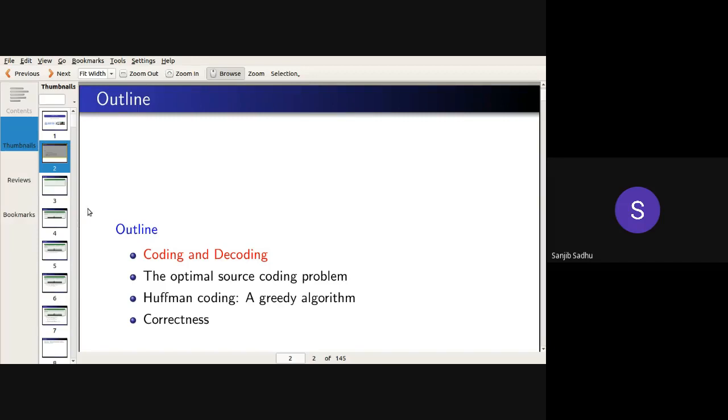The problem is that you are the sender, and you will send a message. And there will be a receiver. To transmit the message, there is a cost.